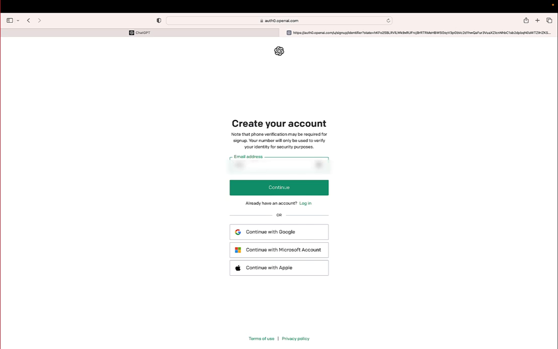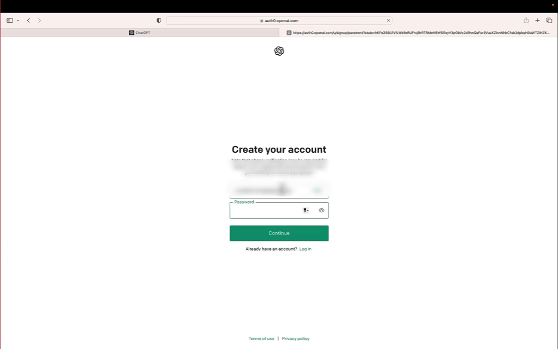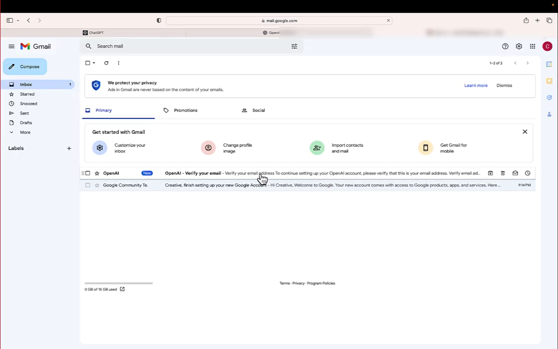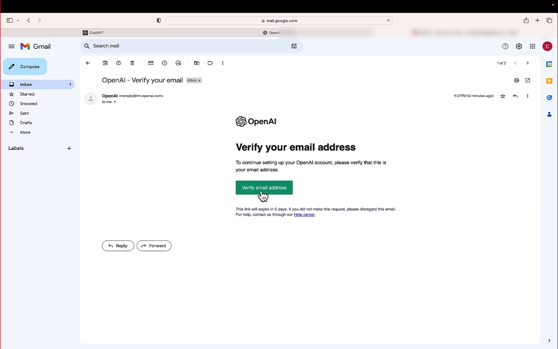We enter our email address. We click continue. We enter a password. We click continue. See, they sent us a verification email. We just click to verify our email.